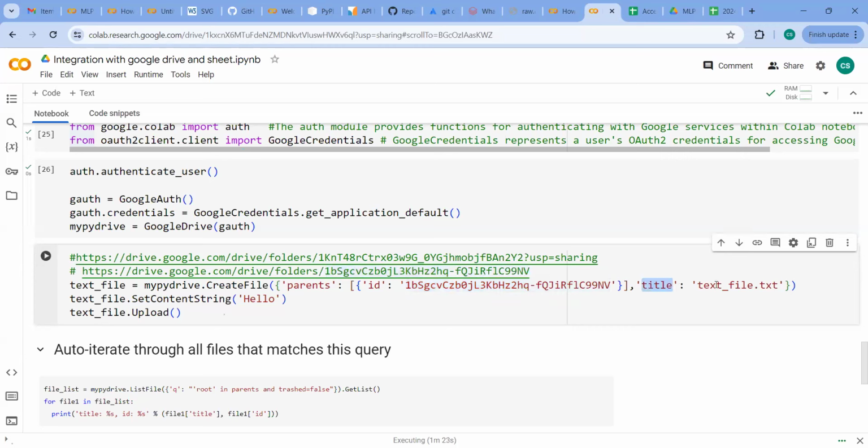Title to the file, which is text file.txt. So a new text file.txt will get created. And inside that, what do you want to put? So hello, I am putting it. You can put anything like hello, 123, or this thing. So this content will get stored inside that, right? Then I have to write text file dot upload. Without this upload, the storing will not happen, right? This is to make sure that we are saving it in my drive. Okay, I'll run this.